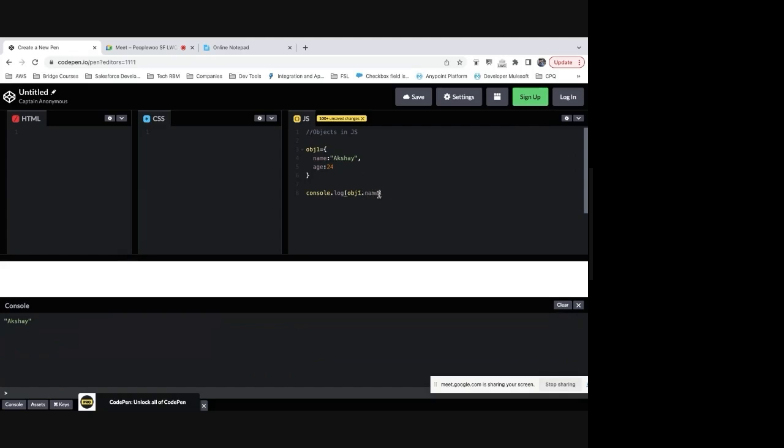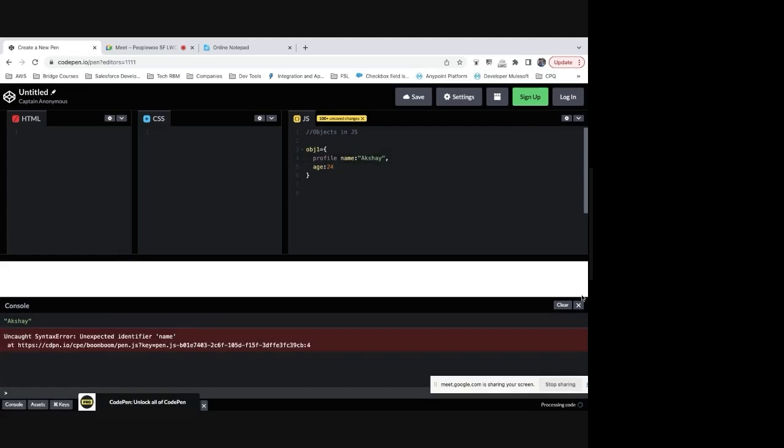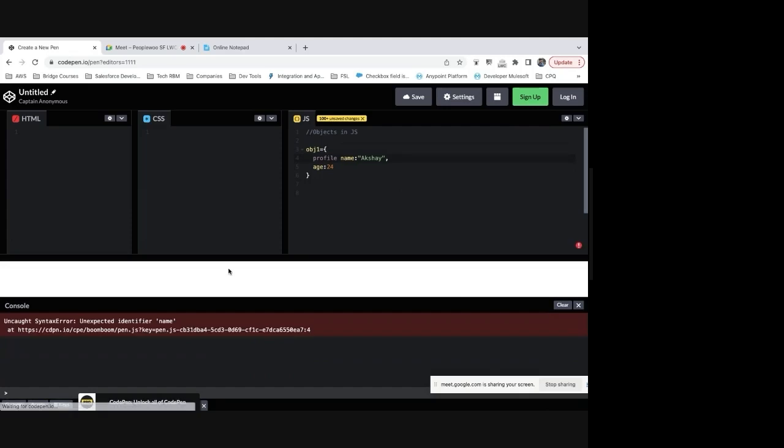Let's change a bit. Let's say my key was profile name. So this was my key. Let me clear it out. Can I write it like this? No, because it is not one variable to be specific. So in that case, we have to use inverted commas. That is a mandatory thing then.